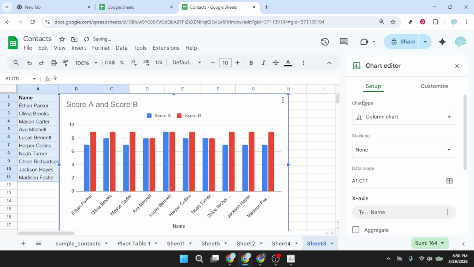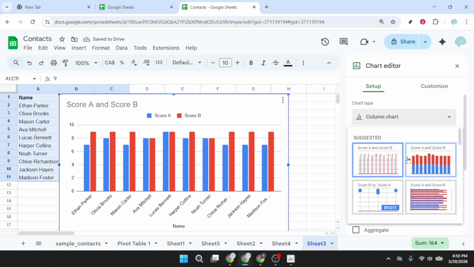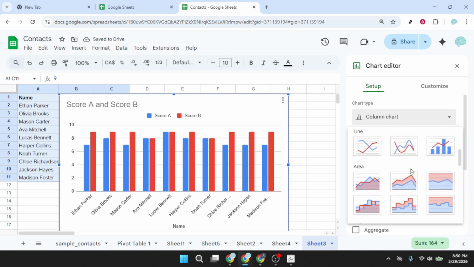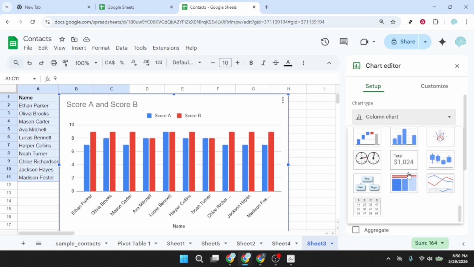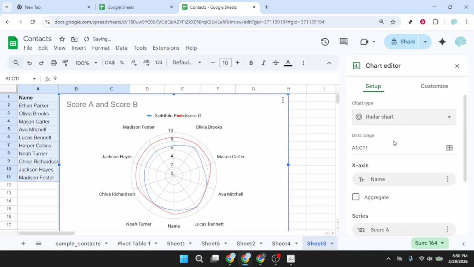In the chart editor, under the Setup tab, open the Chart Type menu. Scroll until you find the section labeled Other. In that section, select Radar Chart. As soon as you click it, your chart will redraw in the radar style, placing each category around the circle and plotting your series from the center outward.